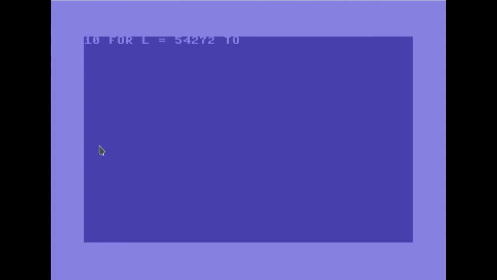Okay. 10, POKE 54296, 0. Next. This just clears out the SID chip. That's all it does, it's just clearing out the memory.